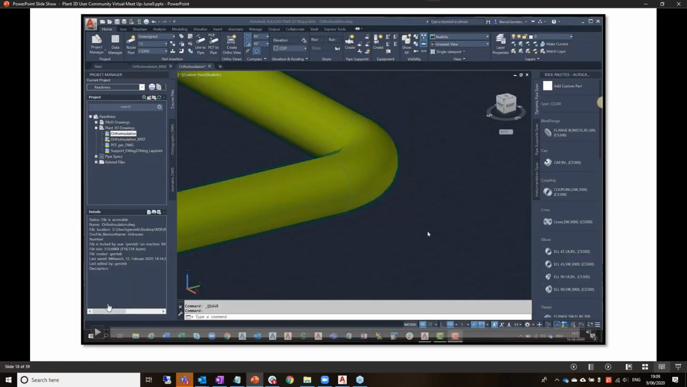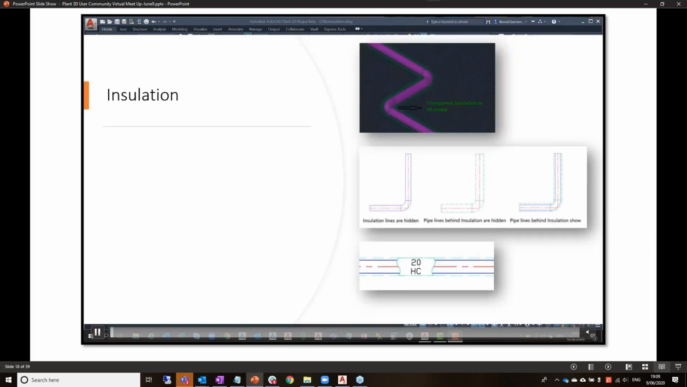So, just got a little bit of video here. I think it has audio. I might mute that, which was a demonstration by one of our other specialists. Again, showing here at the top the transparent insulation in the 3D model, the three different styles, and the actual symbology in the orthographic there. I'll jump this forward because we don't want to sit through the whole 7 minutes of that.